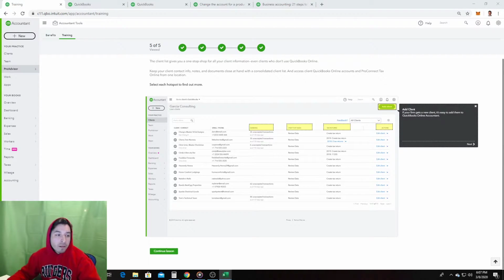Add a client. If your firm gets a new client, it's easy to add them to QuickBooks Online Accountant.